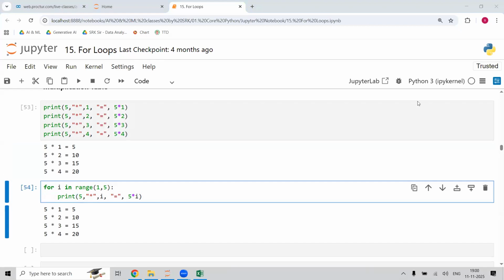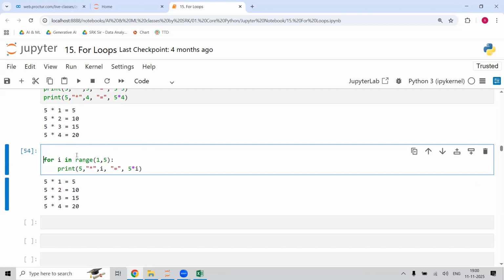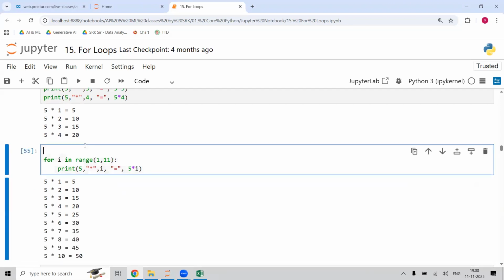Now the question is, we want the 5 table, 10 table, 20 table, we also don't know. And at the same time, I want from 1 to 10. It has to print 1 to 10. And we don't know what the table is. So we are asking the user to input the number. Input: enter the number for which you want the multiplication table.